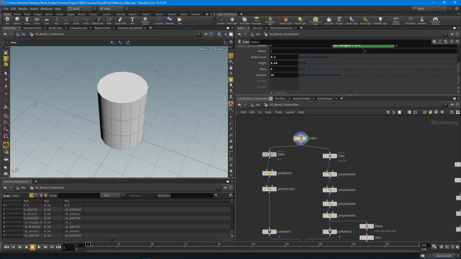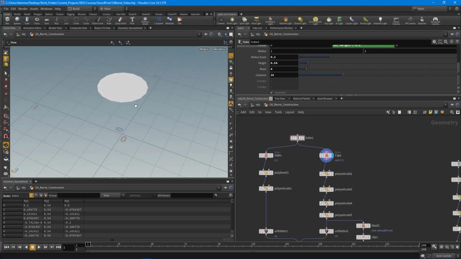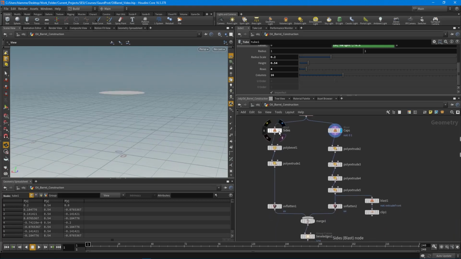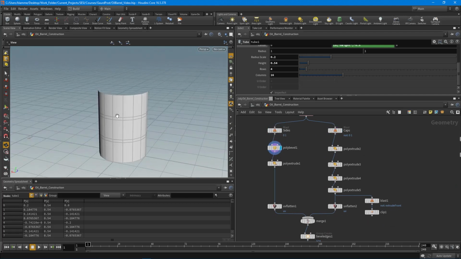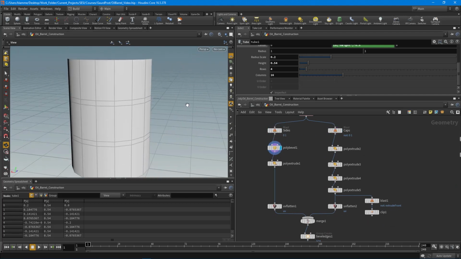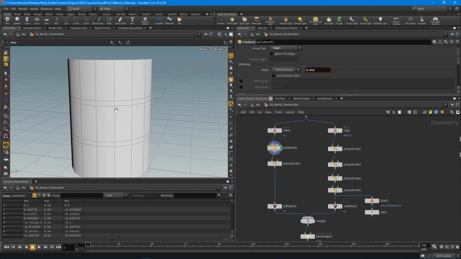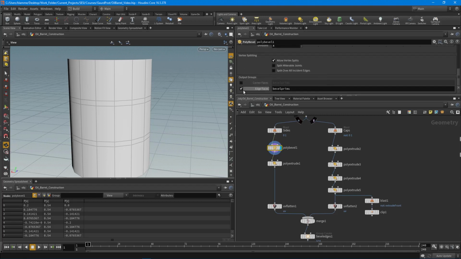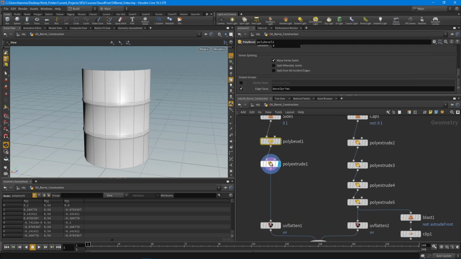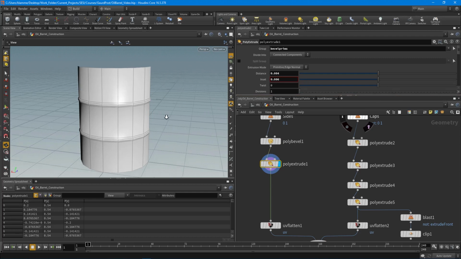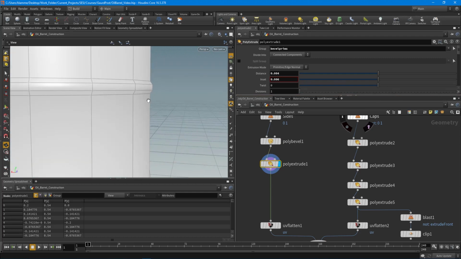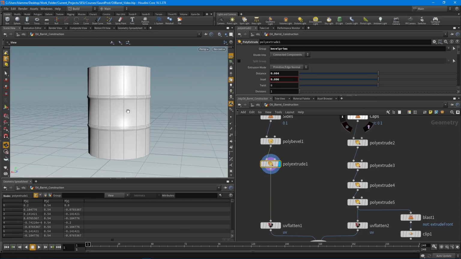Then I used these two blast nodes. So I got the sides, and then I got the caps, so I could work on those independently. For the sides, I went through and hand selected the edges for the poly bevel, and I poly beveled that. Then I made sure to turn on the edge face output group called bevel prims, so that I could use it inside of a poly extrude. And that's how I got the little ridge that these oil barrels all have.